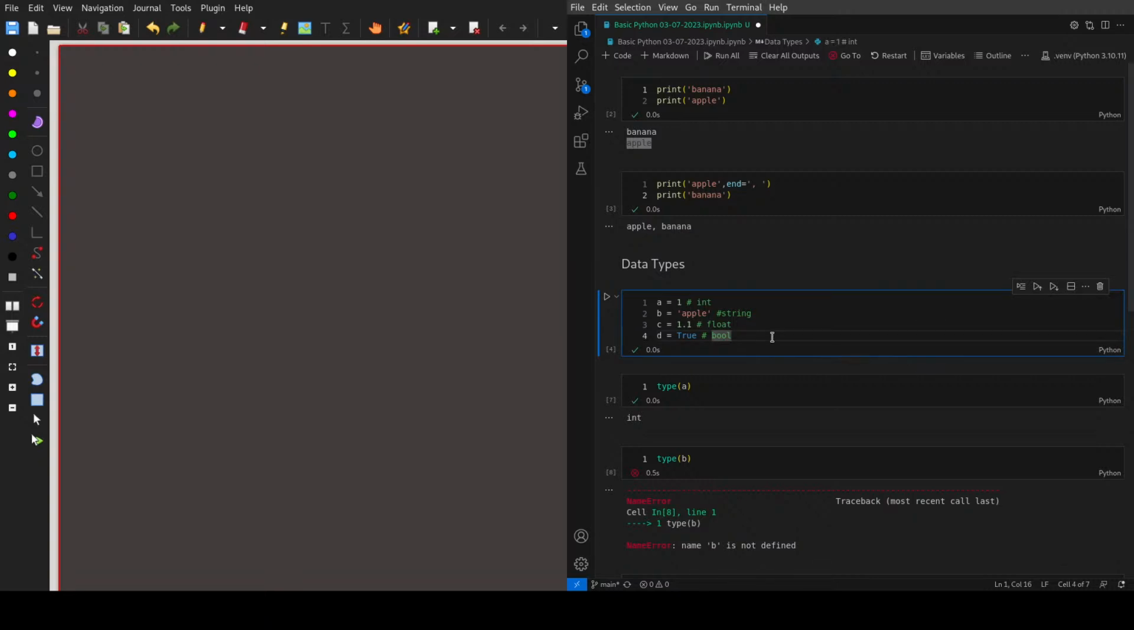Sorry, I didn't run this cell. If you do not run any cell and just type, you will get this type of error. What is the error? Name B is not defined. Name error. This means the interpreter is telling that there is no variable called B. So when we see this type of error, we have to understand that the variable is not initialized.